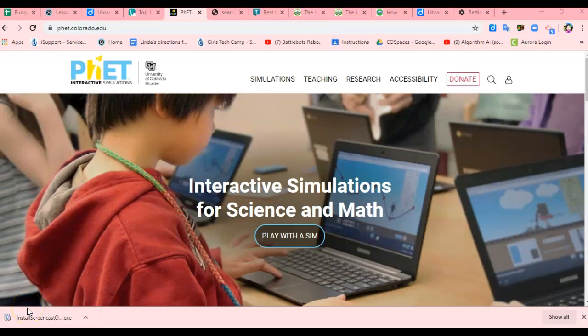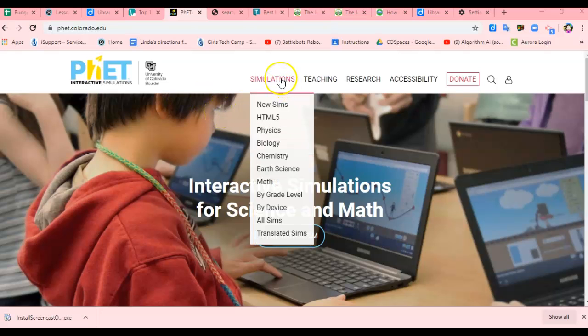If you have never seen the PhET interactive simulation site, I'm sure you science and math people will find something useful on this site. And I'm proud to say it's from the University of Colorado at Boulder. I now live out in Colorado. There are different ways of looking. You can go under simulations and look at the different categories.